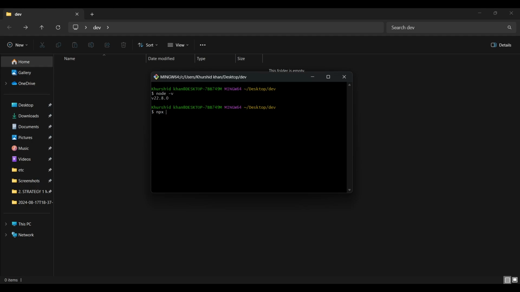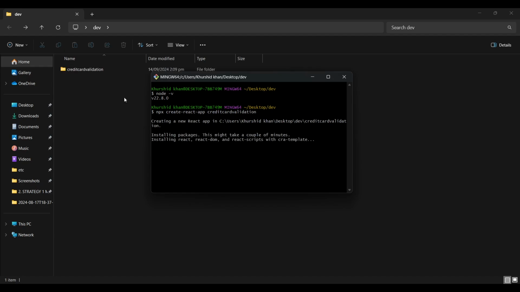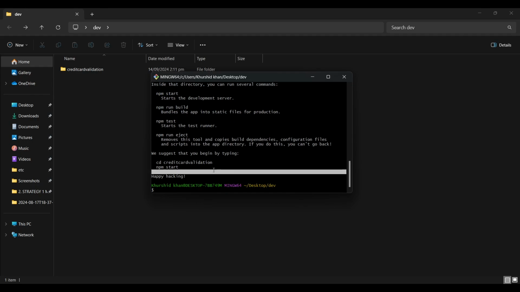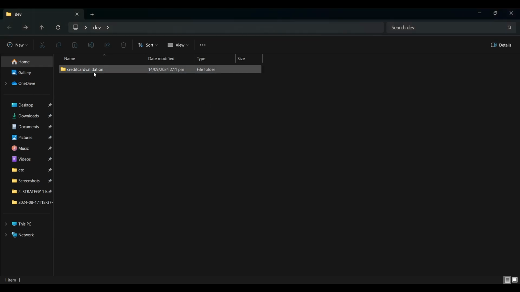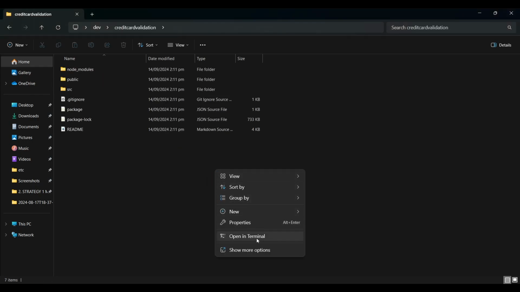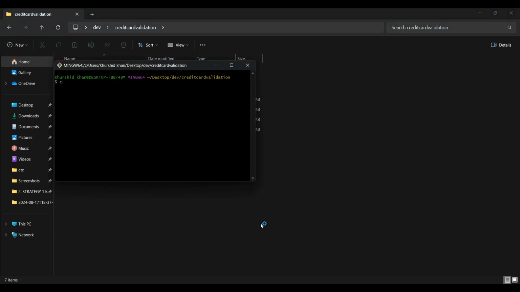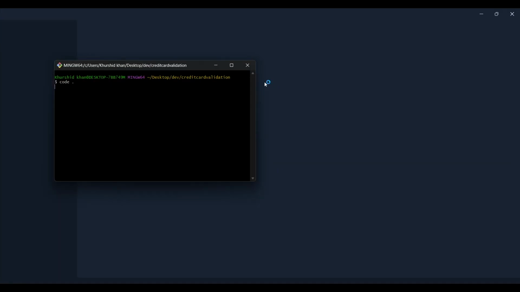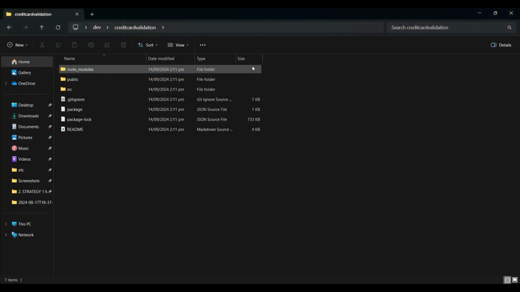Now let me create a project with create-react-app, and the project name will be credit-card-validation. It will take some time, so I'm gonna pause the video and when it is done, we will be right back. Alright, so our project has been created. Now let me open that, and here I'm gonna open the Git Bash and open that in VS Code.